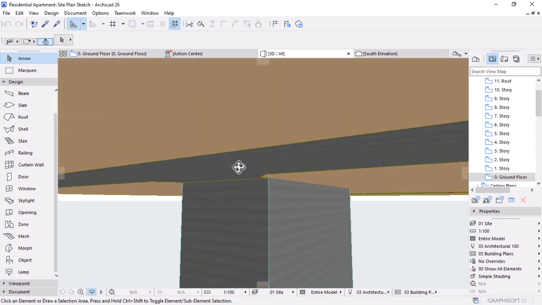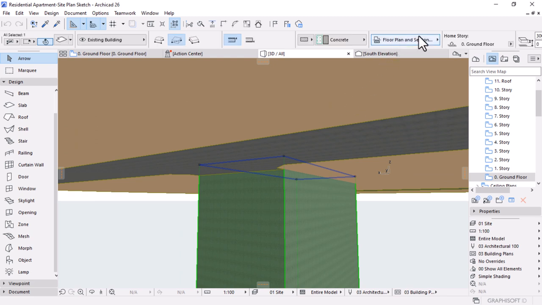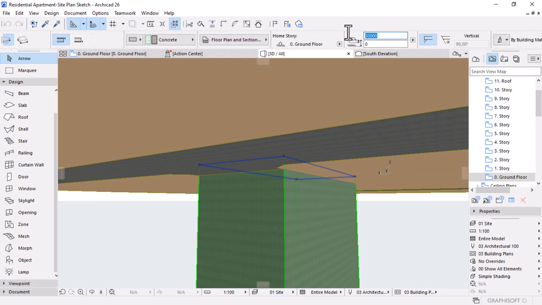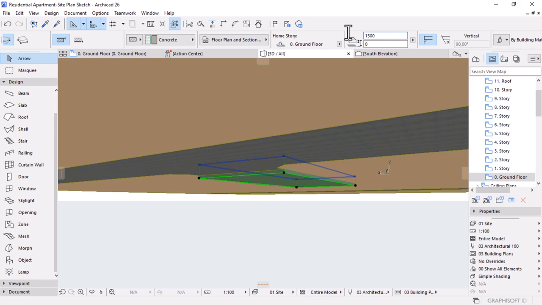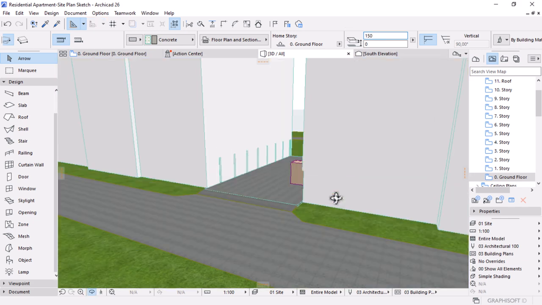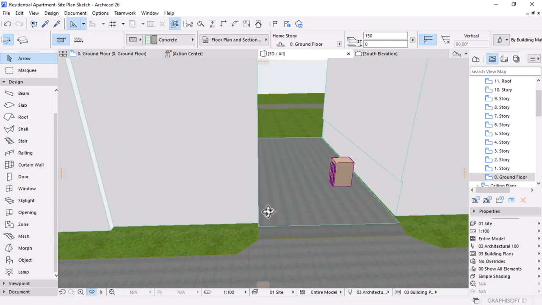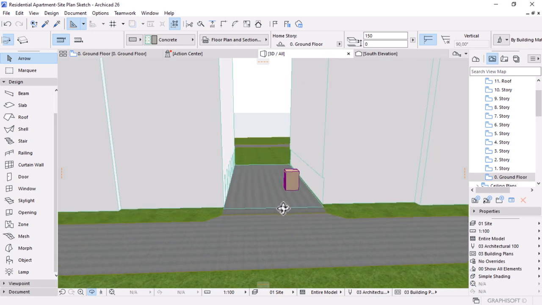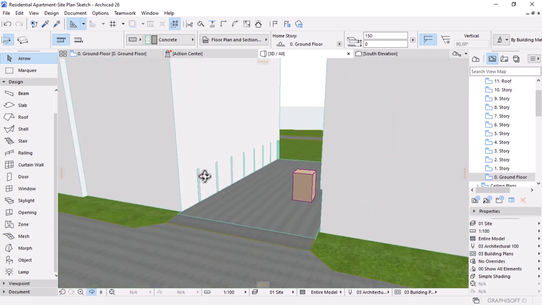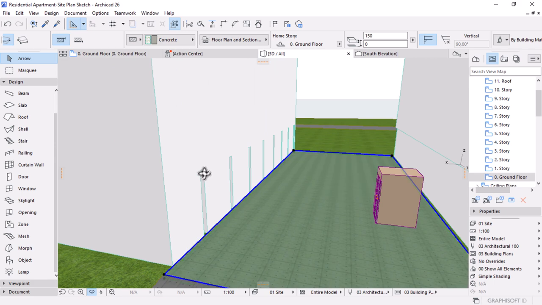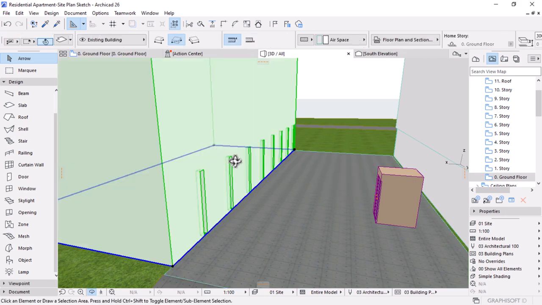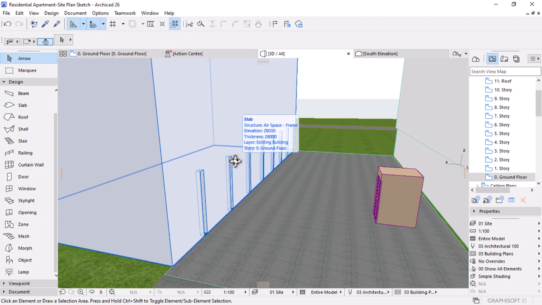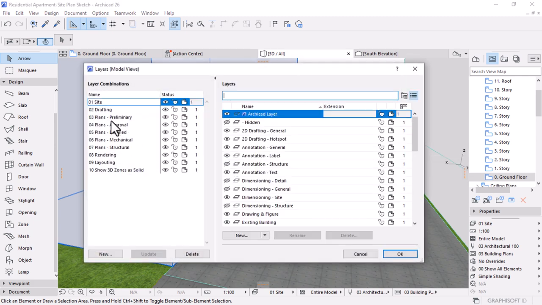Oh, this slab is too big. So instead of having it that way, let's change the height to 150. Okay, 150 is the correct value. And I don't know why the elements are not here. I could see we have the columns there. The layer must be off. Let's press Control L to bring up our layer settings, and then you see we are viewing this 3D window. That's the reason why elements are not showing.